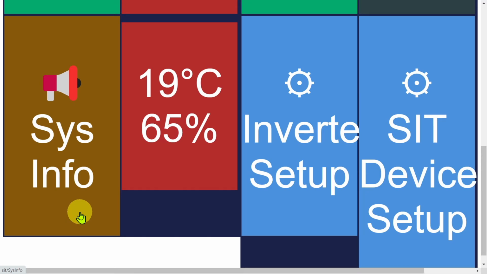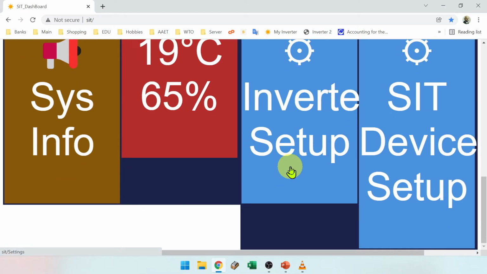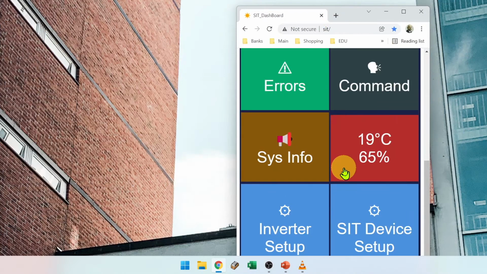Then we have a tile for system information, followed by temperature and humidity numbers. This is a recent addition and the working is being tested. The next tile is for inverter settings. And lastly it's SIT device setup.